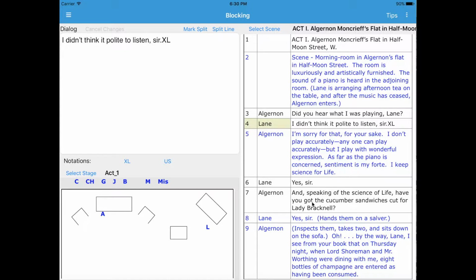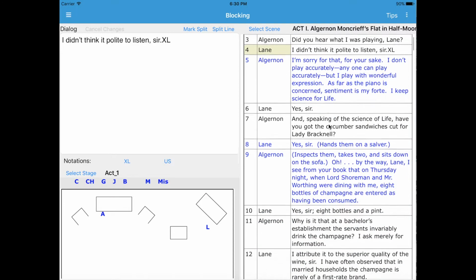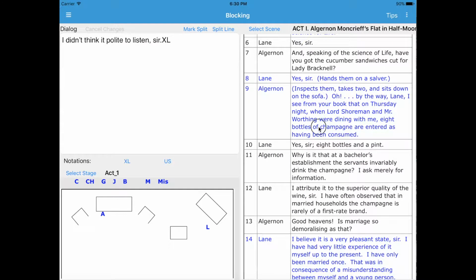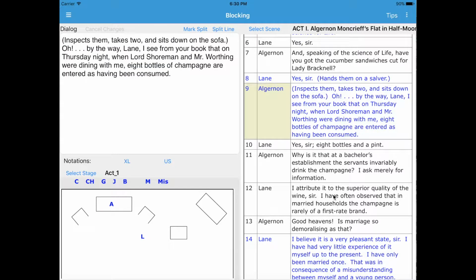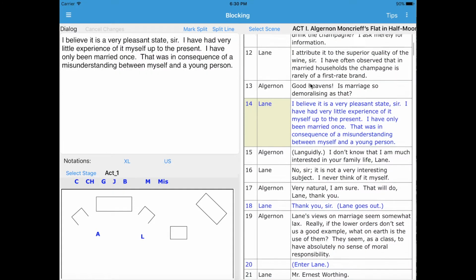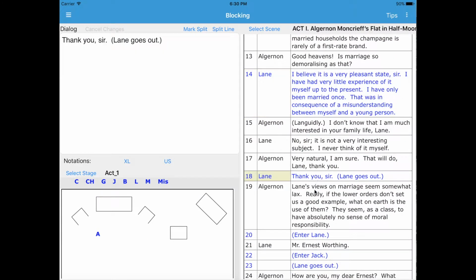Notice that the color of the lines are changing from blue to black. That only designates whether something has moved since the last time. So if it's black, no one has moved until you get to the next blue line. And you can see that's a really quick way to see where the movement is.